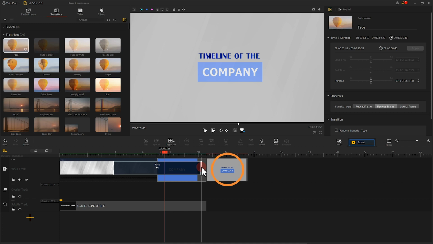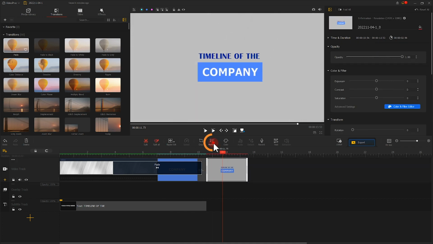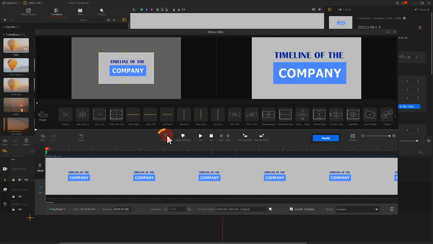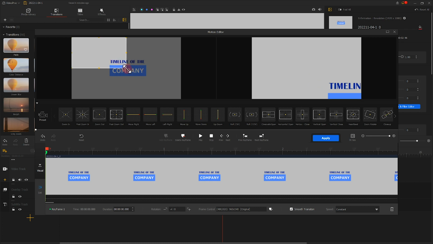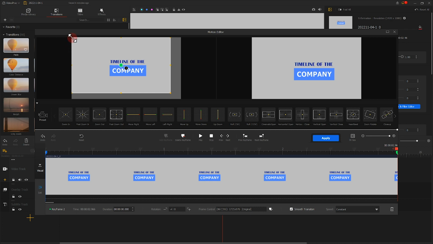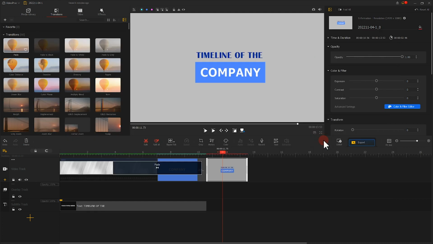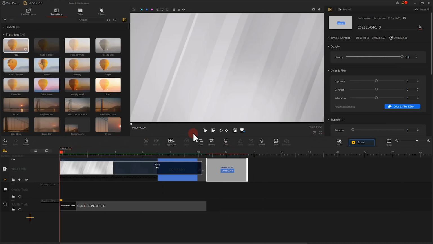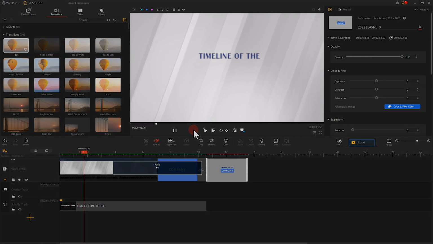Then we select this clip, click on Motion. Touch this button to add a keyframe. Then we resize the selection box to make it the same as the screen. After that, let's move the playhead to the end point and add a keyframe over here. Scale down the selection box on the left window. Hit apply. Alright, that's all for making the start part of this timeline video. It's super easy to do, isn't it?